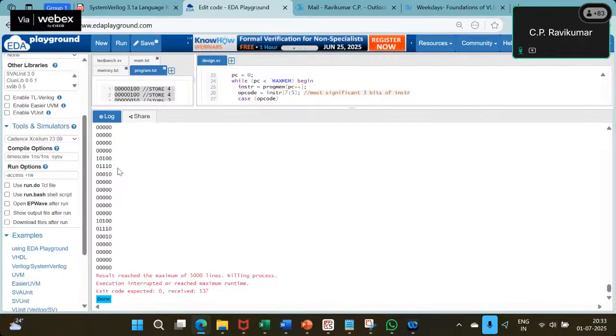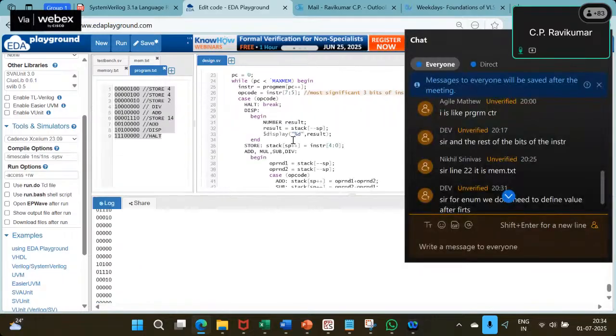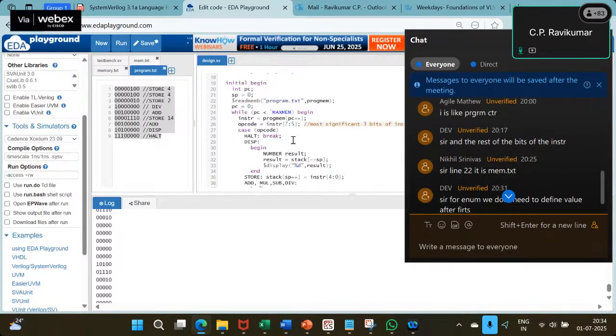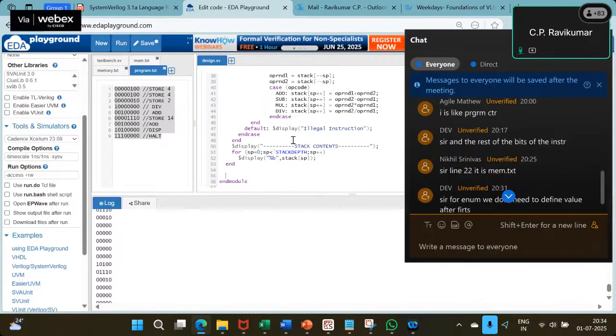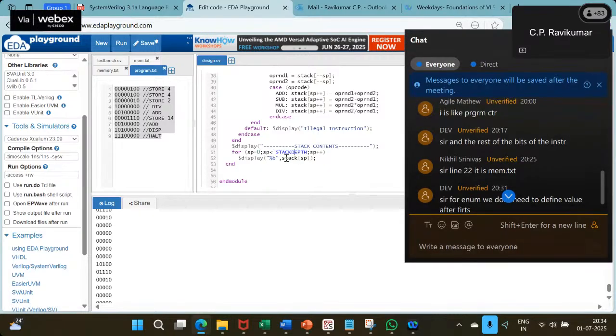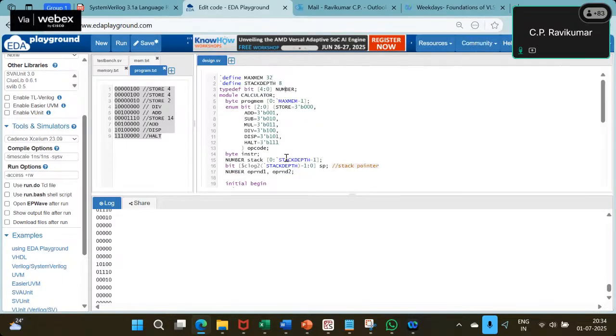So this is the stack content. Is it correct? The stack depth was defined as 8. No, why am I getting so much output? Stack should have been only exactly 8 things. No?